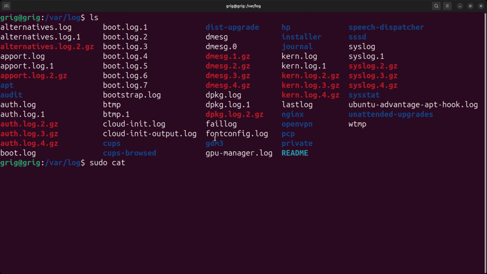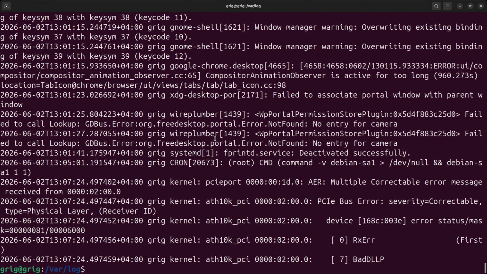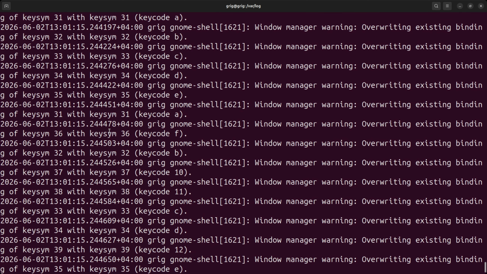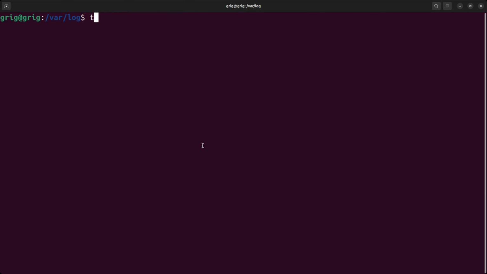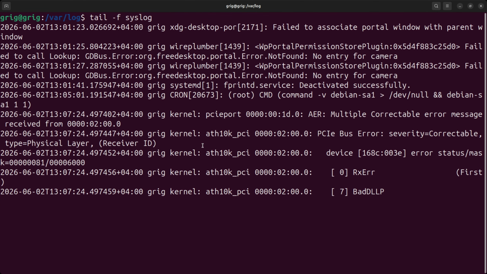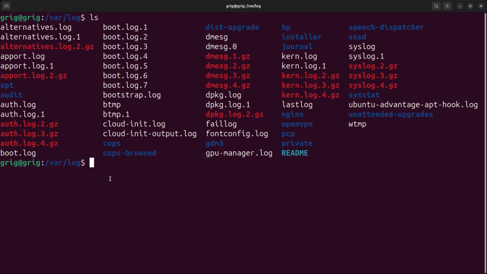System logs. Sudo cat syslog. This is one of the most important log files. It contains system events, service messages, and general system information. You can view it also this way. There is no existing debug log on my system, but if you see a debug file under /var/log, that means it contains debugging information generated by programs, useful for troubleshooting software issues.